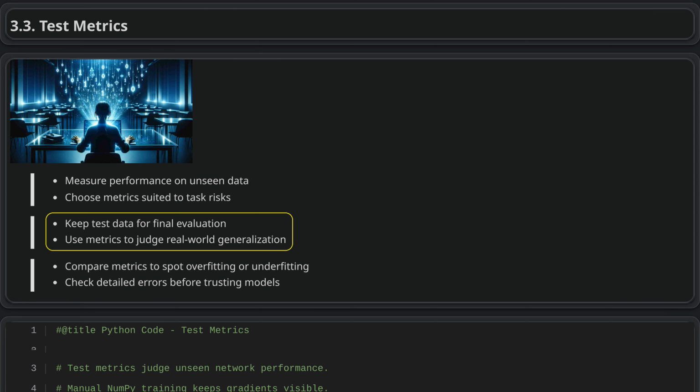Keep the test set separate until final evaluation so it reflects how the model performs on new data. Tune choices like learning rate or model architecture using only training and validation results. If the test set is used too early, especially with neural networks, the model can overfit to its specific quirks, making test metrics less reliable as a guide to real-world performance.